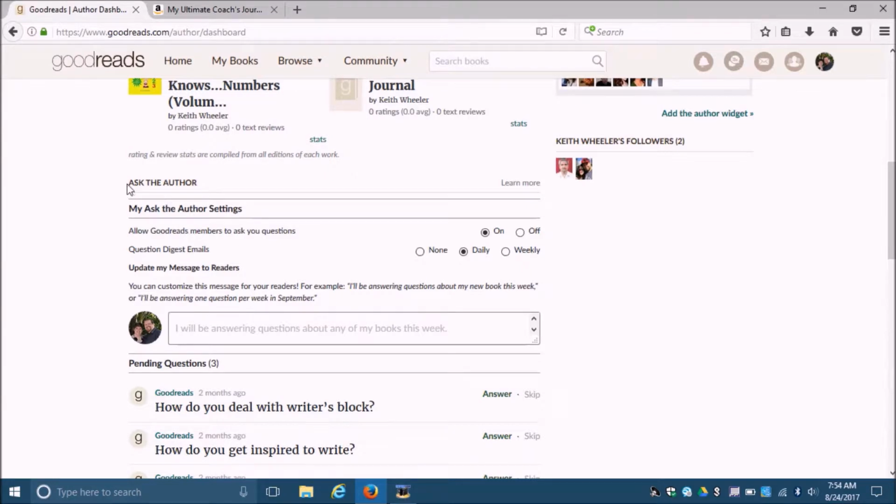They have Ask the Author. Ask the Author, I think, is one of the strongest things that an author can participate in on the Goodreads forum. The Ask the Author basically is your way as an author to get that one-on-one connection with your readers or potential readers. They can actually ask you questions, and when they ask you a question, you'll get an email. You can go in here and you can actually respond to it.